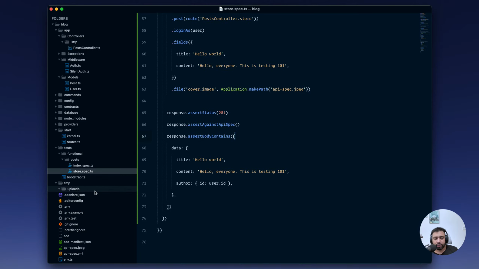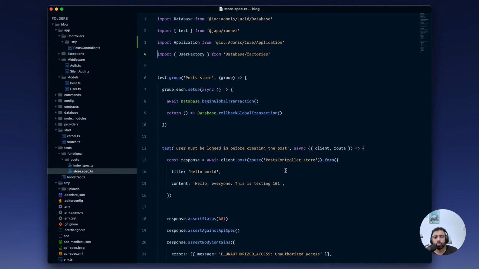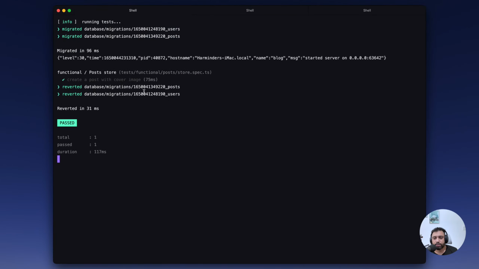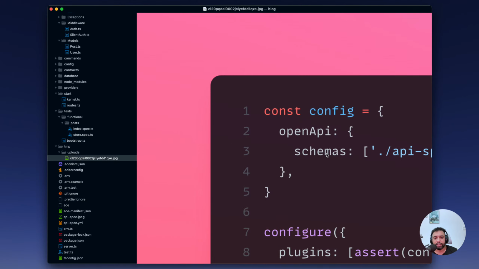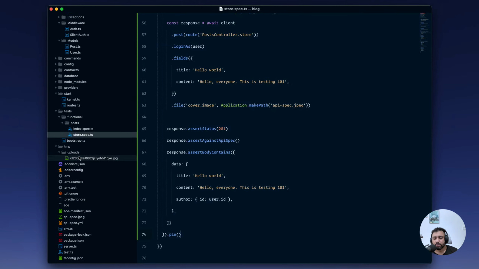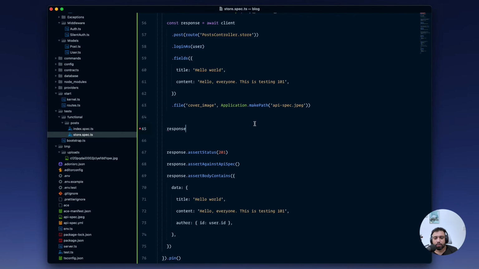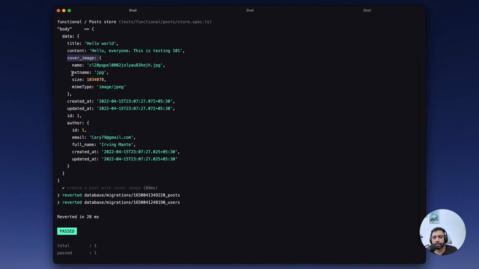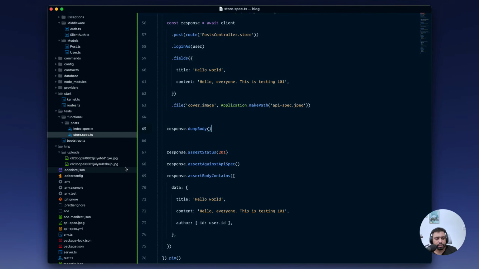And that's the reason we cannot see the file here. But let's say for a second we remove this hook and only run this test by calling pin. So our test runs again, and this time we can see our uploaded file out here. So the file has been uploaded and it's out here. And if we dump the response, we say response.dumpBody, you can see this is our post data. So it has cover image, which has an extension, a size, a MIME type. So basically the file upload was successful.